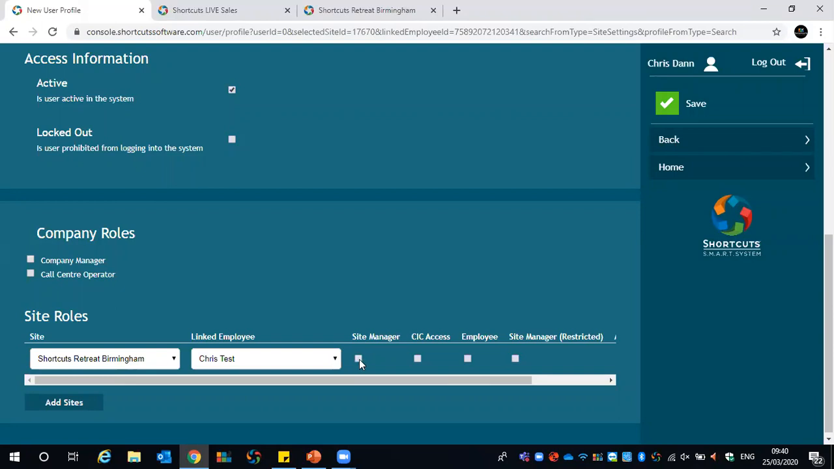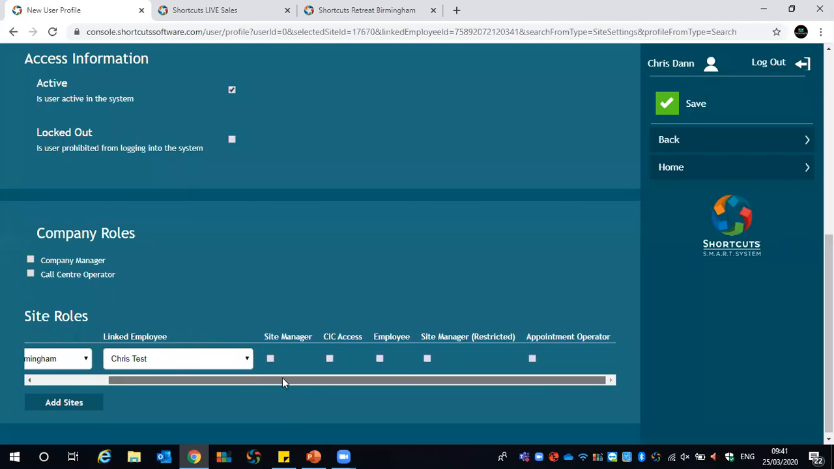Site manager will give them access to everything at just this one site, okay? So all reports, all configuration items. So we give them full access to everything at Shortcuts Retreat Birmingham. Employee role will give them access to their own appointments only, and they can only update and edit during the working hours of the business. Outside of those working hours of the business, they will have view mode only, okay?